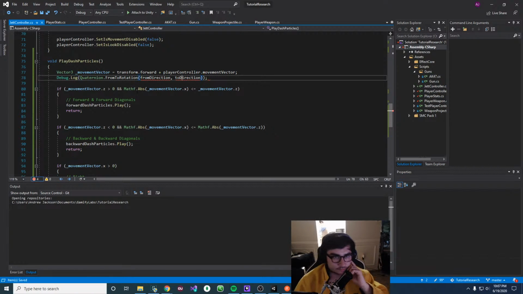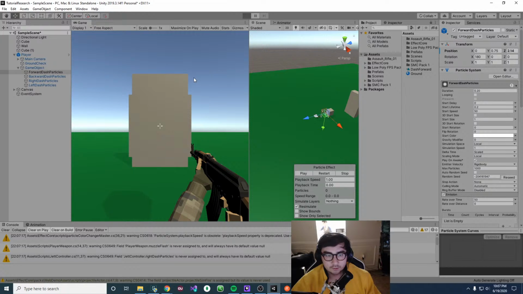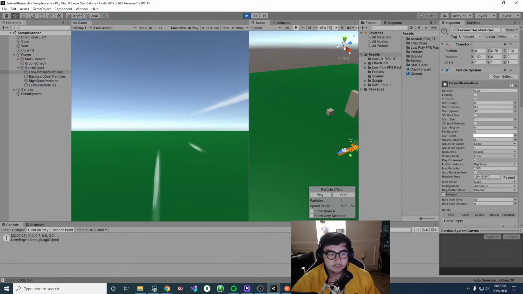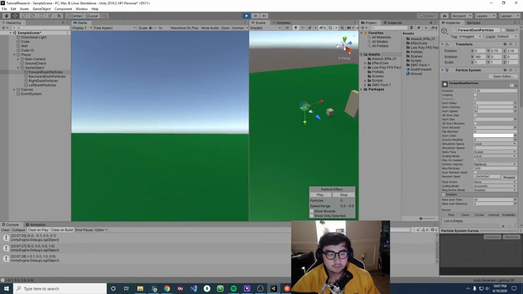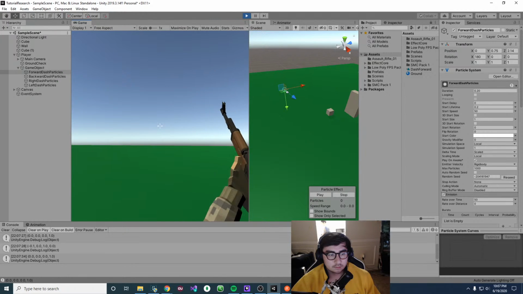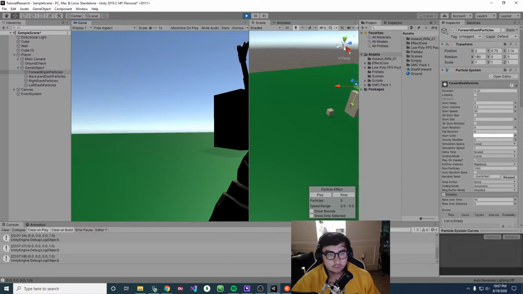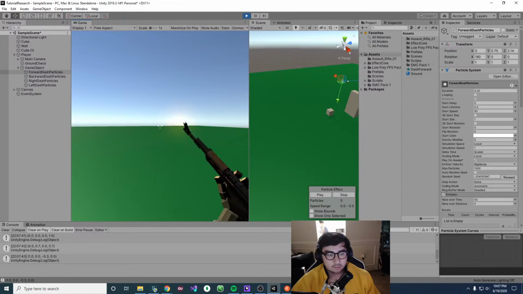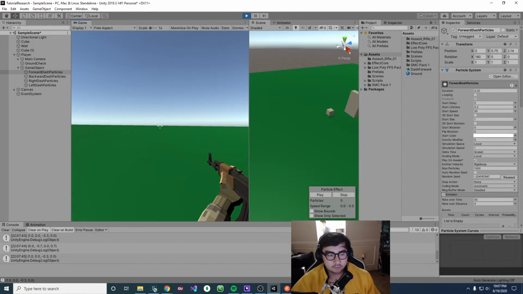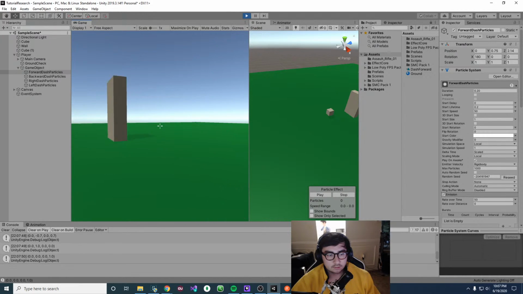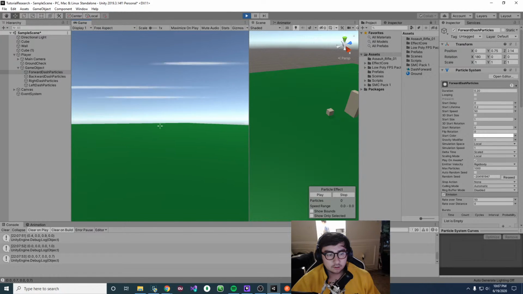Whoops, not from direction. Let's just do transform dot forward, and then player controller dot movement vector. Okay. Set play. 0.7. We are looking at 1, 1, 1. What? That makes no sense. Oh, we're looking at the y-axis.